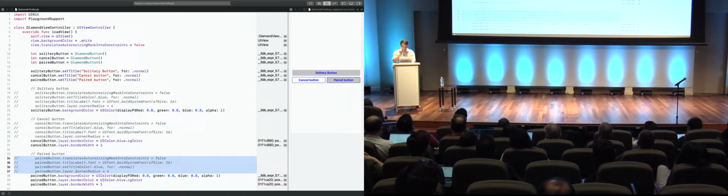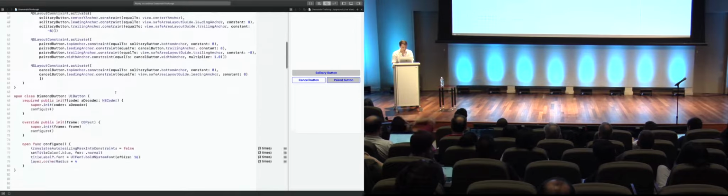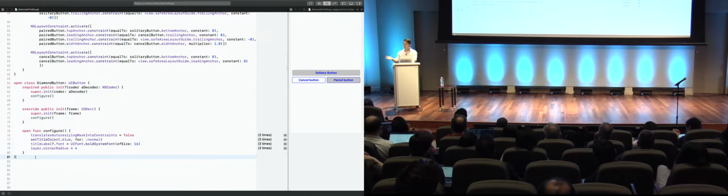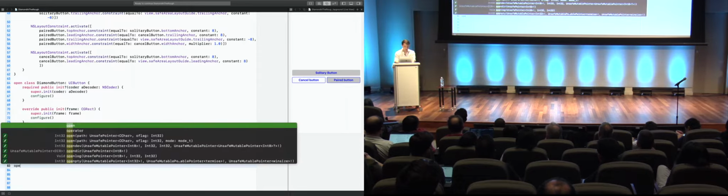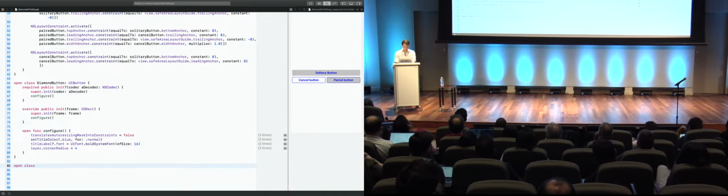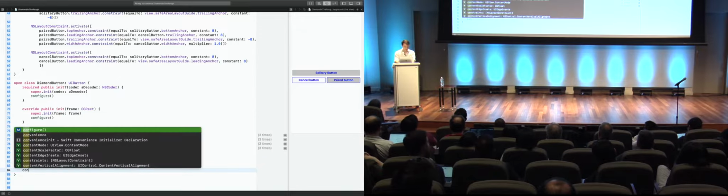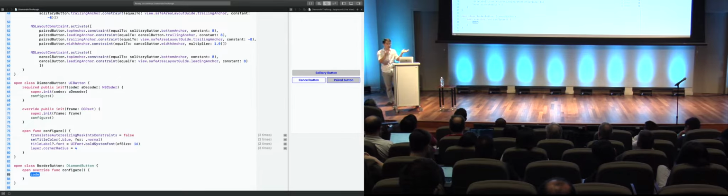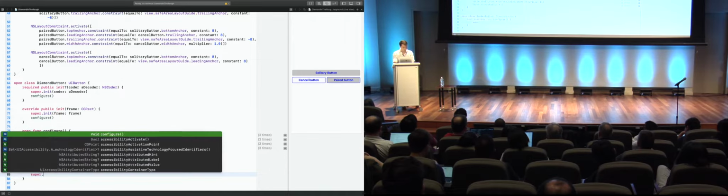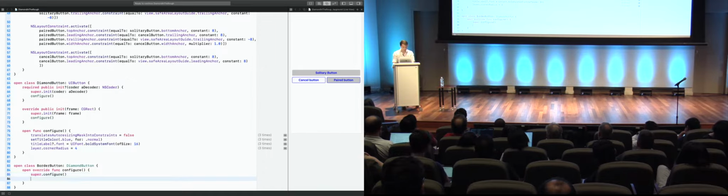Well, this border, right? So okay, we're going to go down here, and we say we got this diamond button. We want to do the same thing as the diamond button, but this time we want to add a border. So we do this open class, and we're going to call it border button. And it's going to inherit from diamond button, right? Remember, we want to do the same things. And we're just going to override the configure function, right? That's easier. That's nicer than before. We don't have to do those inits or any of that. So we make sure that we call the superclass configure.